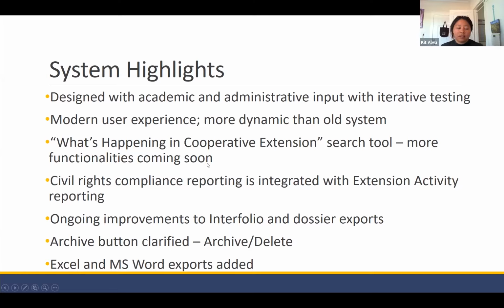Some of you are less sensitive information, like activities, are searchable. And it was kind of cool in the middle of the year to do a keyword search for COVID and see a bunch of people actually entered in activities related to COVID. And yeah, so civil rights compliance reporting is very much integrated. It's not a separate system. With extension activities reporting, we'll demo that.